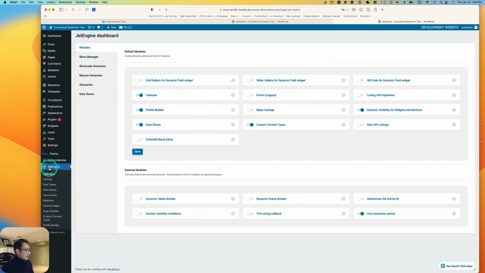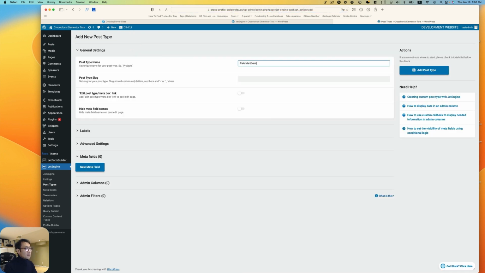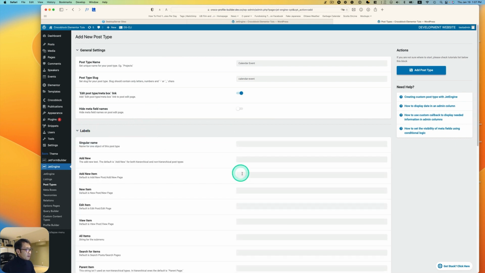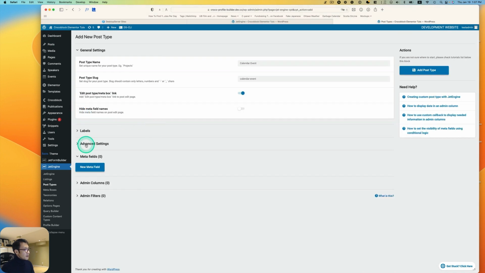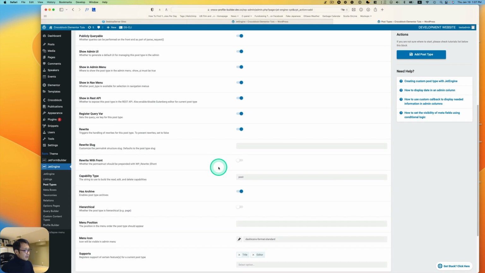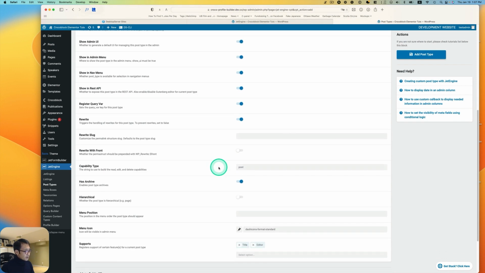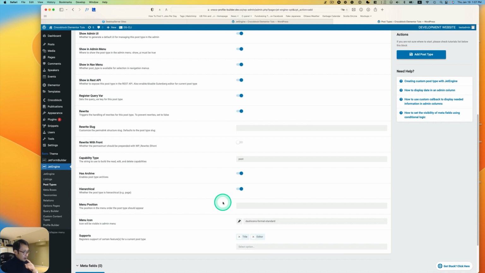So let's create a custom post type for a calendar event. Go to JetEngine, and right here you see Post Types. Click that, and then I'm going to hit Add New. I usually turn this on. For the label, I'm going to leave it blank, but you can customize it if you want to. For advanced settings, I can leave everything as default for this tutorial, but usually I turn this hierarchical option on in case I need to add some taxonomy.